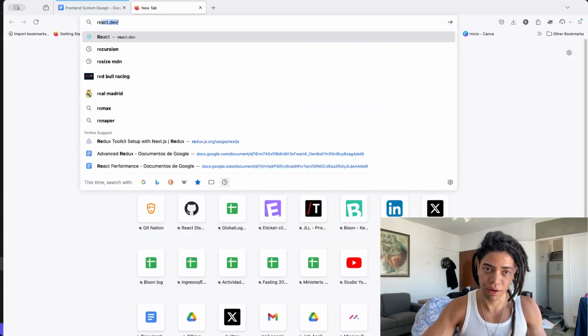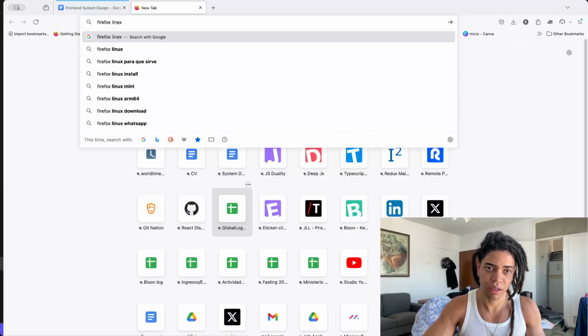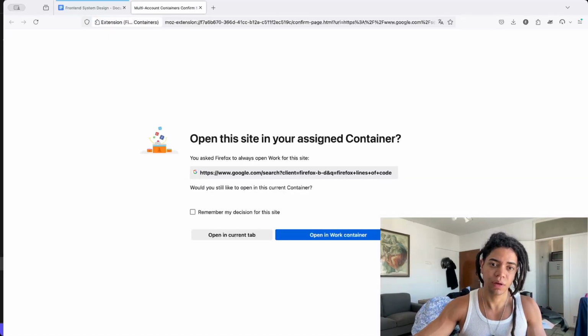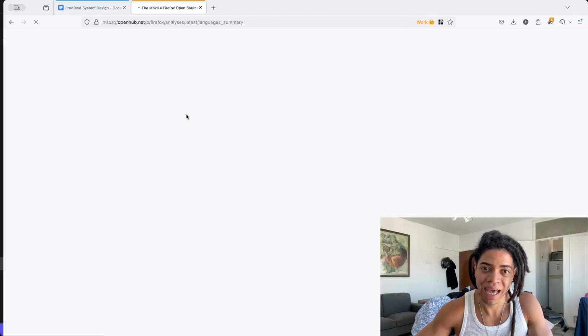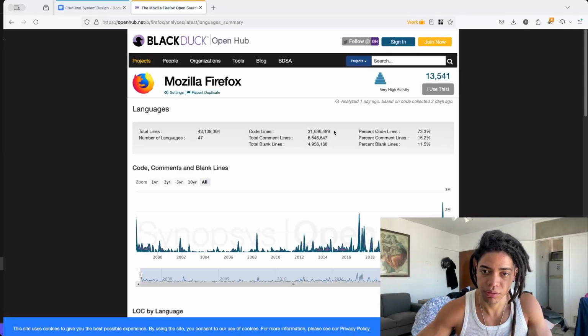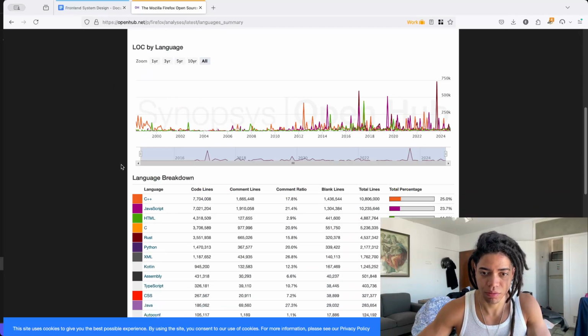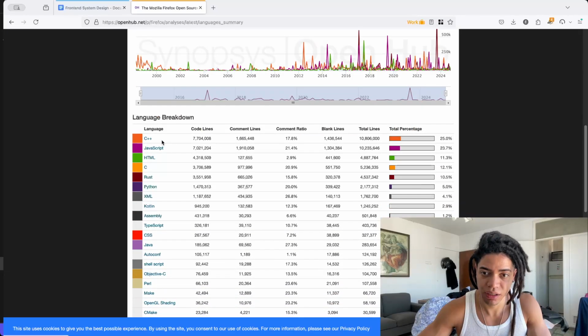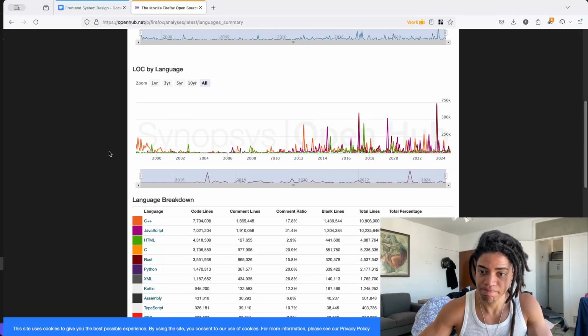Yeah, for example, Firefox lines of code, right? It actually has more than 31 and a half million lines of code. As you can see, it's building a browser, but it's mainly written in C++ and JavaScript. So as you can see, it is something that is not trivial.